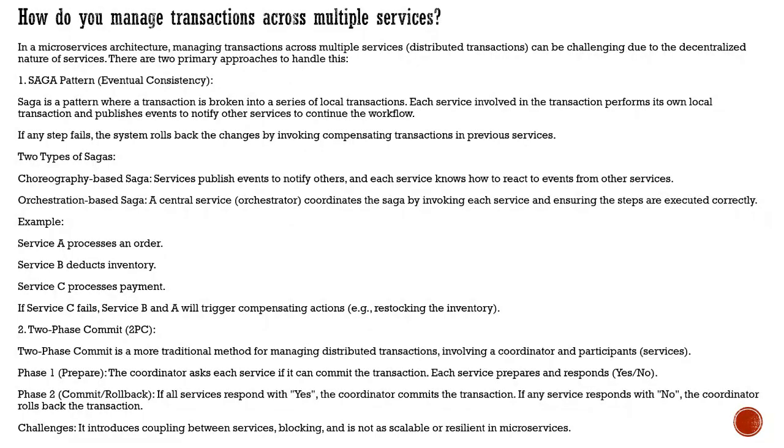Now there are two ways the Saga design pattern is handled. One is choreography, in which services independently notify each other and react to those events. Orchestration is basically one central orchestrator which coordinates with the other services, invokes them, and ensures certain steps are executed sequentially or in the correct way. So let's say there are processes A, B, and C. If service C fails, the B service and C service will trigger a compensating transaction, and it will do that.